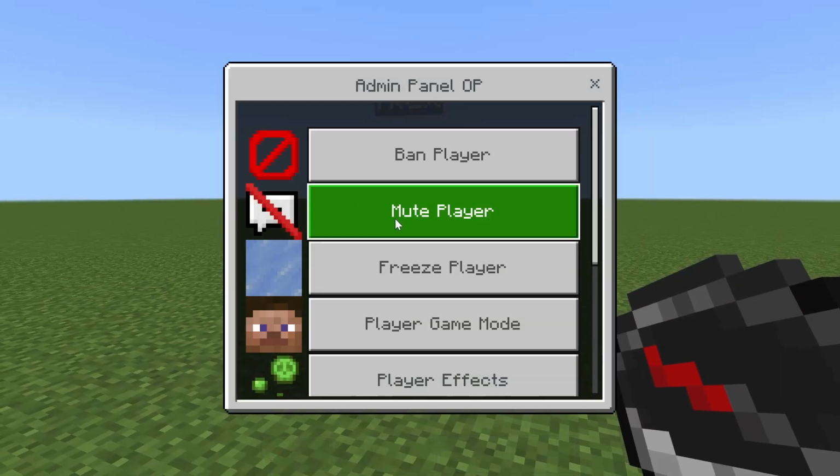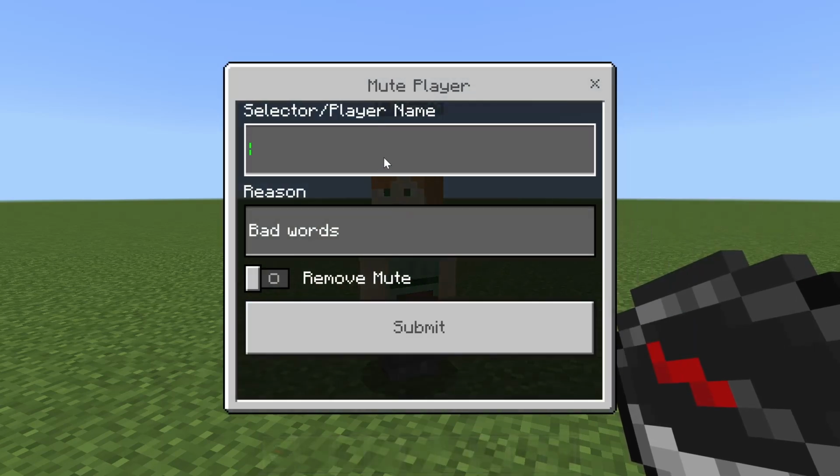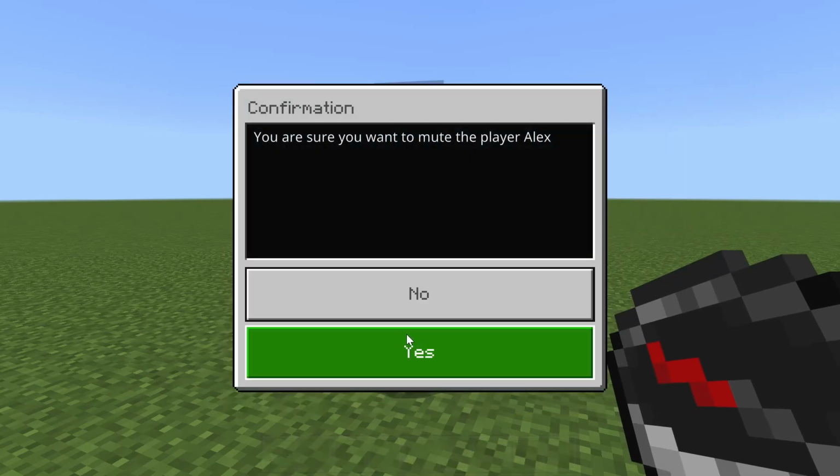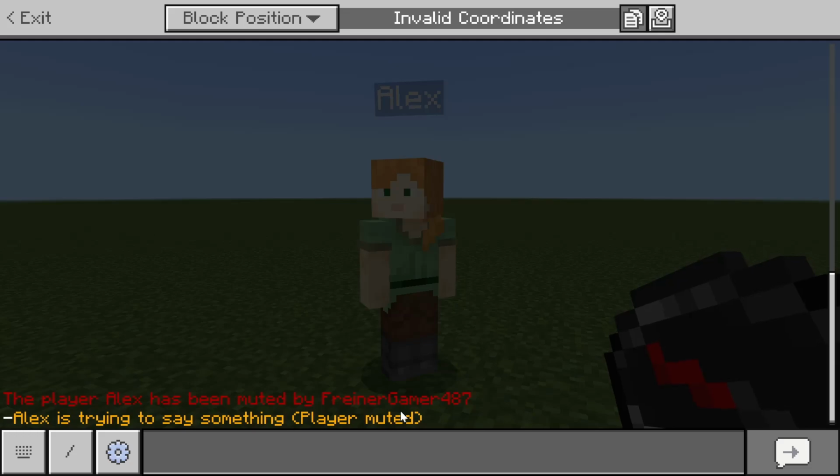Now let's test the player mute function. For this we just fill the first field with the player's name and the second with the reason. After this we confirm, and if the muted player tries to say something, a message will appear in the chat.